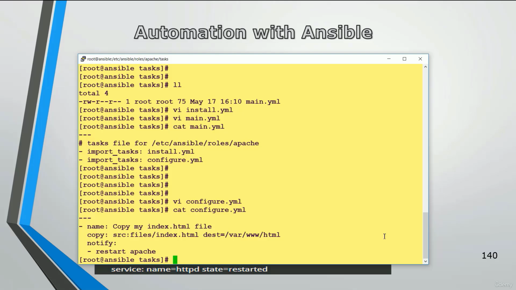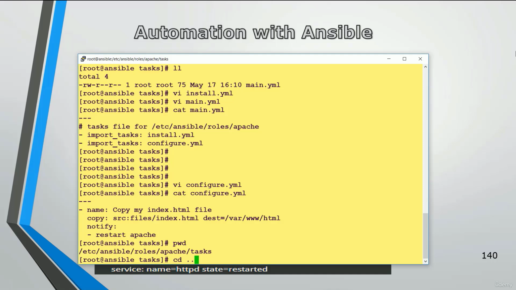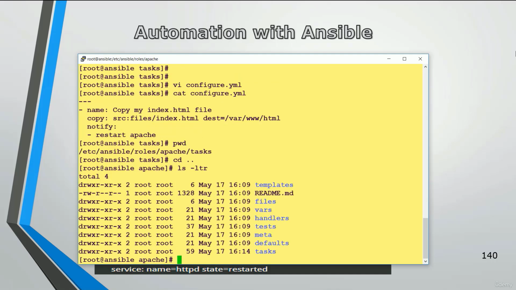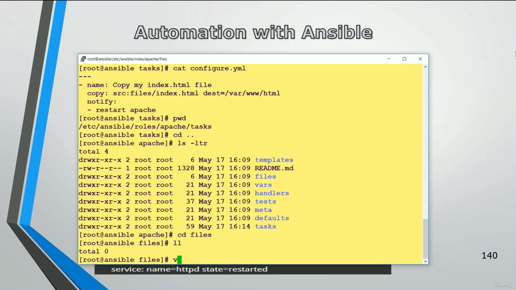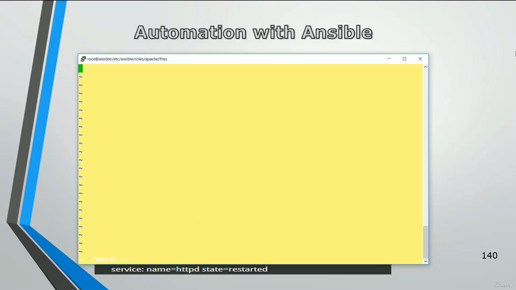Okay, now I have to put this file index.html. So I'm in this location. If you go a step back and fire the command ls -ltr, you can see a directory files is there. Now here I have to create the index.html. So it's a simple website. I'm just creating, this is my first website just for checking roles in Ansible. So this will be my website I'm putting.